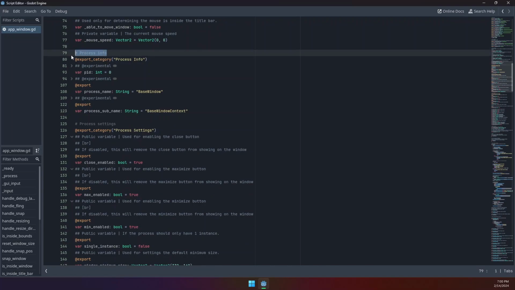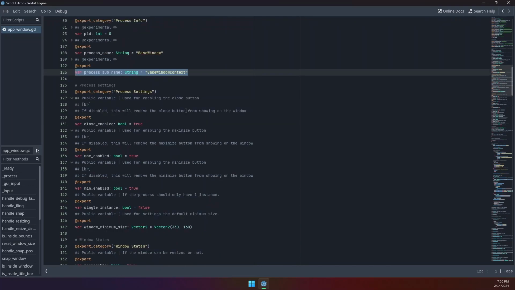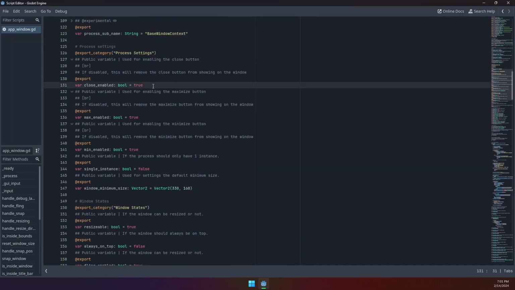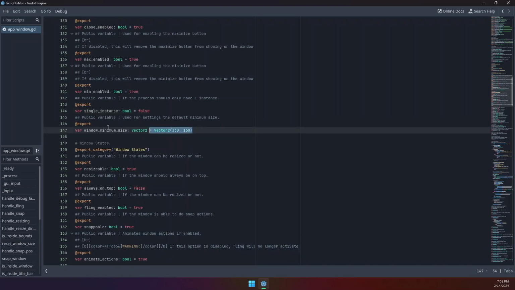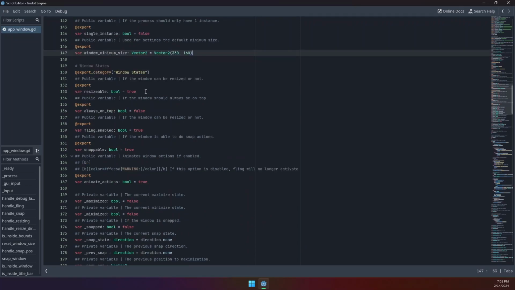Process info. Now this is for future stuff, again, different project stuff, but it has process IDs, it'll have a process name and subname. There's different settings, so for example, you can have the close button enabled, you can have the maximization button toggled, and the minimize one as well. You can also make it one instance, mainly good for alert dialogues or system applications. And minimum size, it's just the default minimum size generally, but you can also set it for whatever custom minimum size you want.